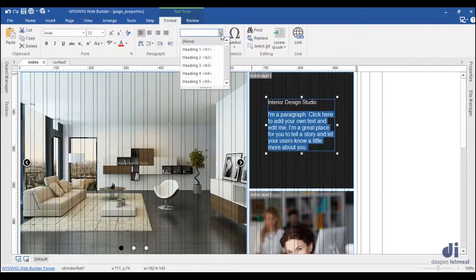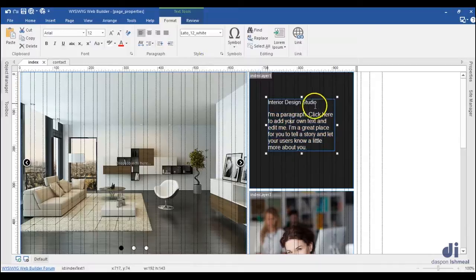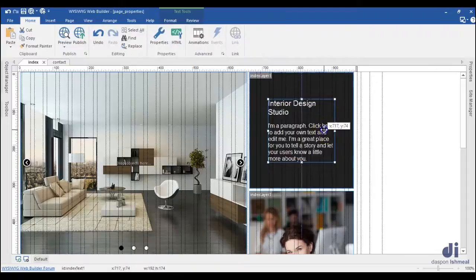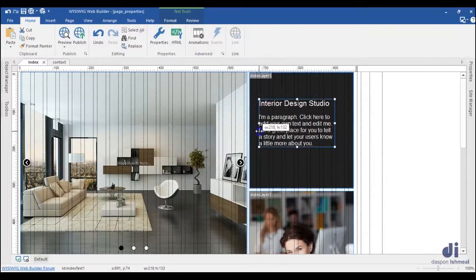Click on the drop down arrow under styles. Scroll down and let's select Lato 12 white. Now let's highlight this and change this to Lato 16 white. Let's expand this text a little bit and let's make sure it is in the center.